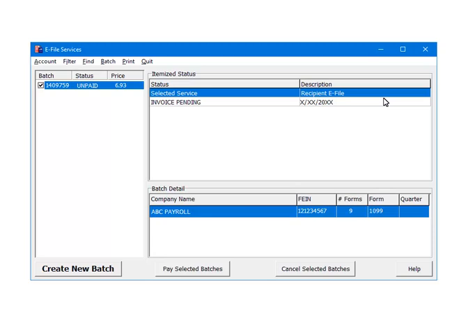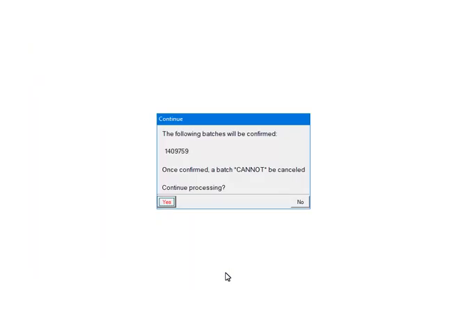To view the current per form charge, please review the e-file services pricing guide on our website. To pay for the batch, check the box beside the batch number. Click Pay selected batches. If the batch is ready to be processed, confirm that the batch number is correct. Once Yes is clicked, the batch cannot be cancelled.